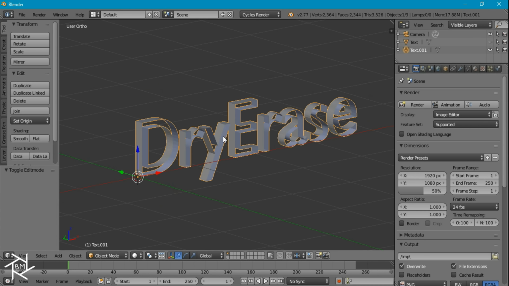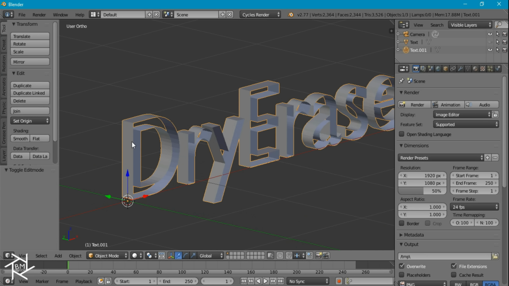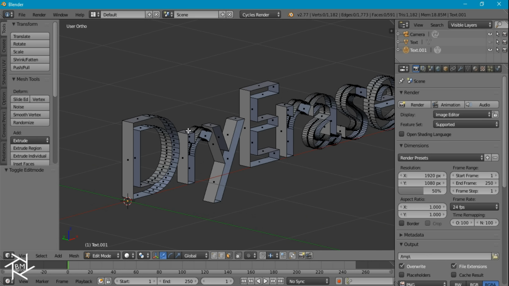So basically what we want to do with this text object is convert this to a curve and bevel it so that we can get an outline for our text. But if we were to do that right now, it would only bevel this front edge and the back edge. It wouldn't bevel these edges that are connecting it. So to do that we have to separate all of these faces individually from each other.